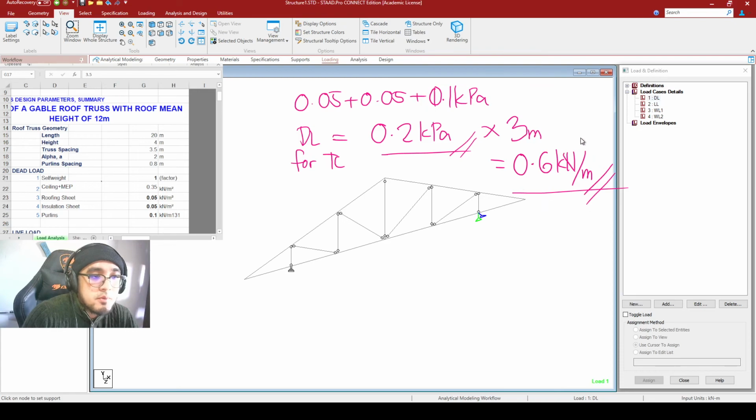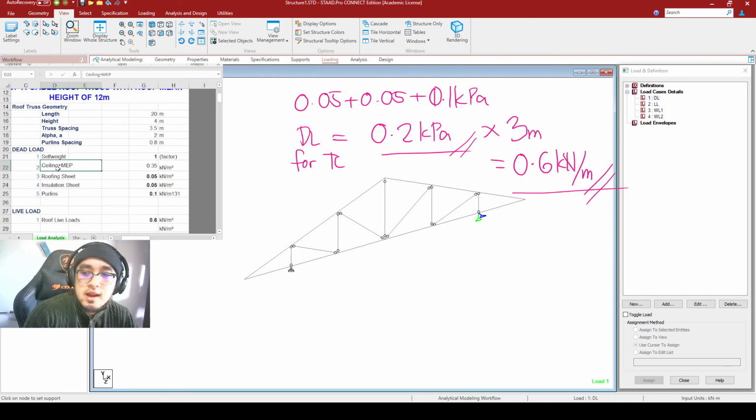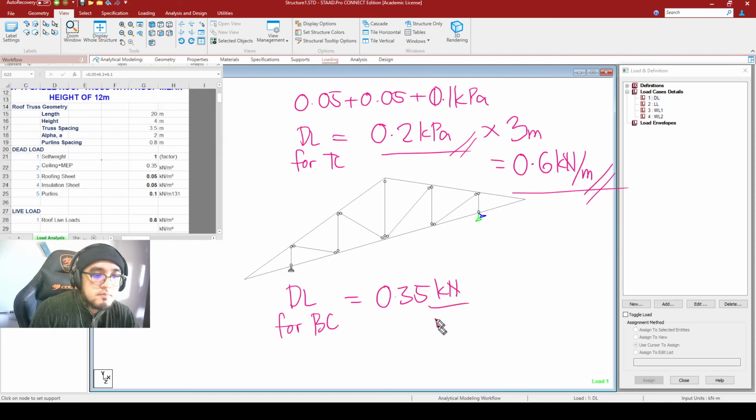So that is for the top chord. But what about the bottom chord? In our loadings here, we have our ceiling right here, our ceiling and mechanical, I don't know why I put MEP here but there is no plumbing in the roof. So this is for the ceiling and for accessories. So it is 0.35 kilonewtons per square meter. So I would be writing them here once again. So dead load for bottom chord is equal to 0.35 kilonewtons per square meter. And we will be multiplying this by the tributary area.